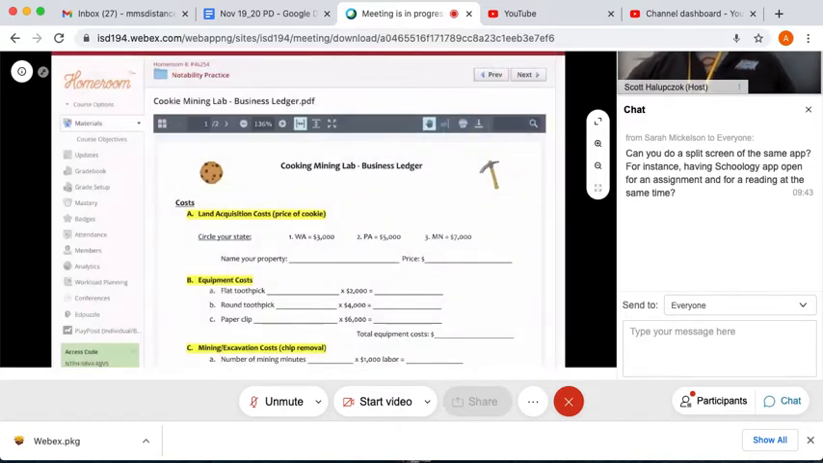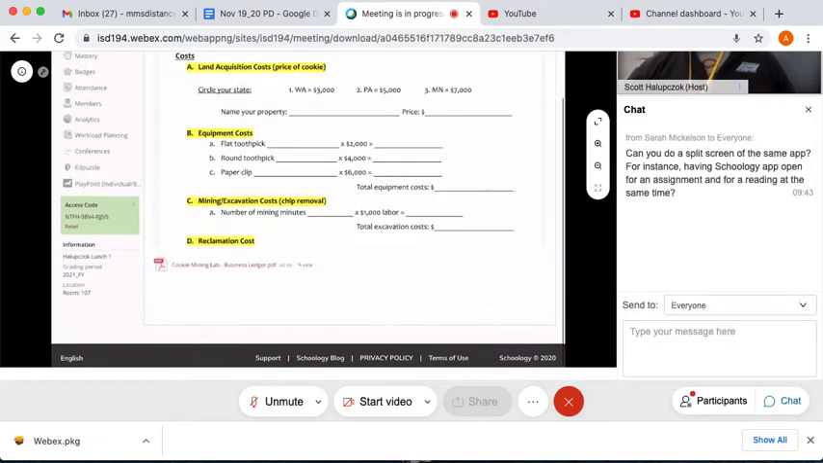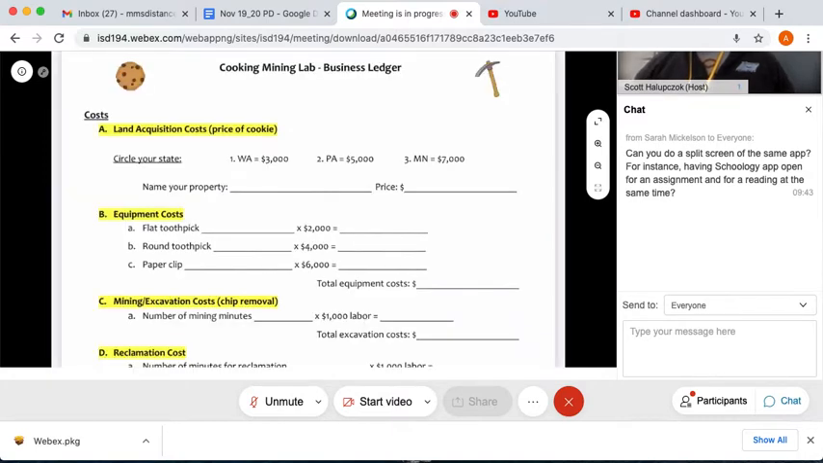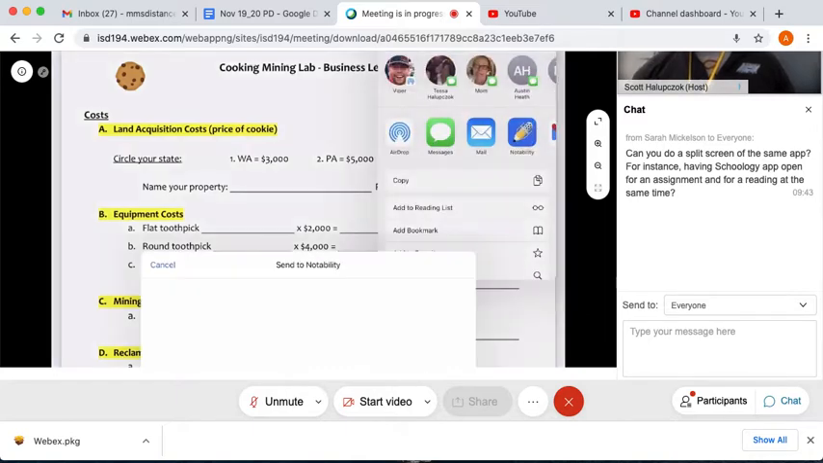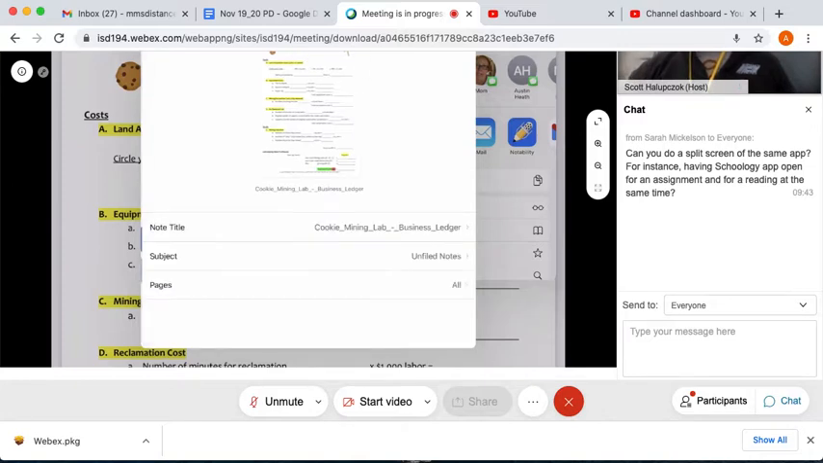So instead, if they actually go through this app, they have to go to the bottom, and where they see this little PDF icon next to Cookie Mining Lab, they would actually have to open it up, and then they would have to click on the little share arrow button up in the right-hand corner. Now they click that, they choose Notability, and now you can see right there that it is the proper business ledger that they need to bring in. So now they could click create new note. For today's purpose, I'll send it to my unfiled notes. They have it named, and I would just import that.